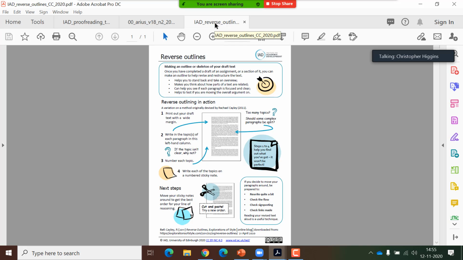And this is just another technique that you can use. Again, I do happen to think this one's actually a very useful technique. And what it involves is printing it out. So you can print it out with different margins. So as you can hopefully see in the image, you have a wider margin on the left-hand side. And what this allows you to do is to write things in it.